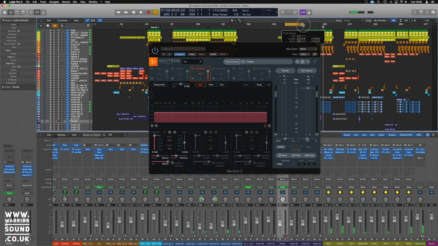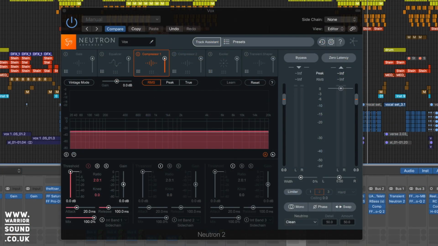Very, very different sounds and textures, right? So what we need to do is use compression to make sure that the vocal maintains a presence in the song the whole time. And Neutron 2 has two compressors within it, so you can do a bit of heavy lifting. And not only does it have two compressors, but they can work in different modes as well.